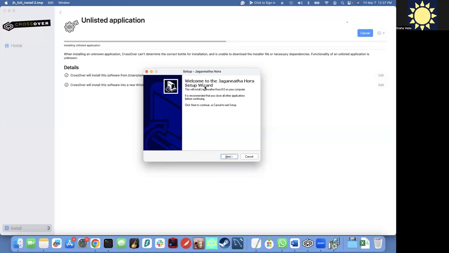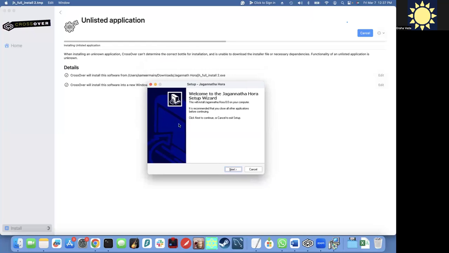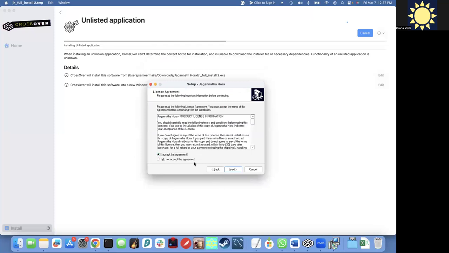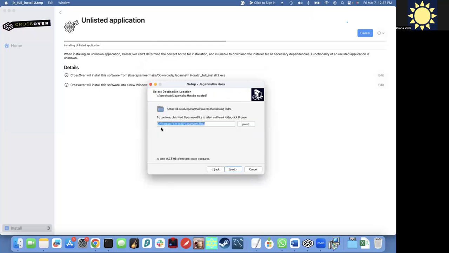So I just wanted to show you this step. About 50% of the way through this progress bar, you should see a pop-up like this. This is the wizard to install Jagannatha Hora, similar to how you would do it on Windows. You just accept the agreement, leave this as default, hit next, hit install, and it'll install the program on your machine. At the end of this, you will be able to launch Jagannatha Hora. I'll show you how we do that, and then you're ready to start reading charts.